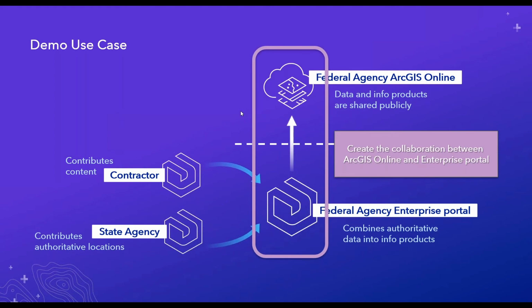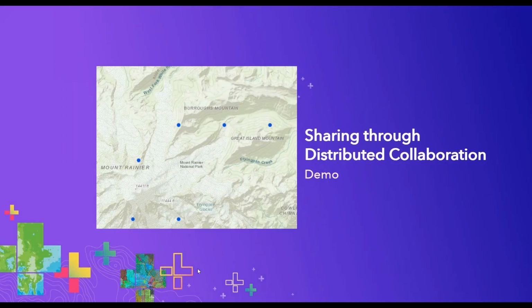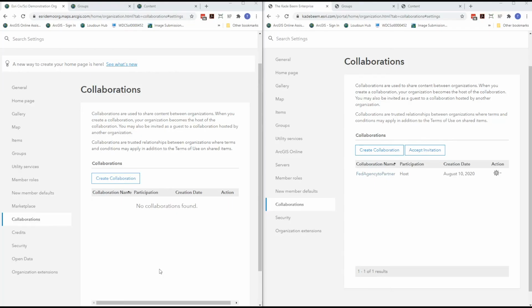We're going to create this collaboration, we're going to share some content, and then we're going to update some content, and you'll see how it updates on both sides. So let's go ahead and jump in. For our demo today, what we're going to do is an ArcGIS Online to ArcGIS Enterprise portal collaboration. So on the left-hand side, I have the ArcGIS Online organization. You can tell that because I have maps.arcgis.com in the URL.